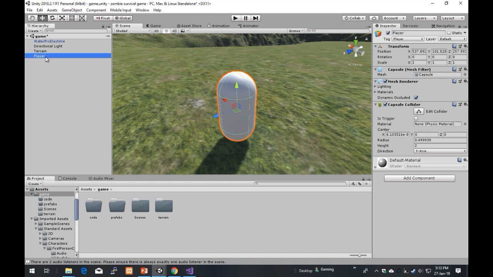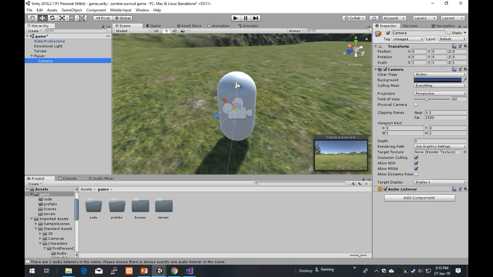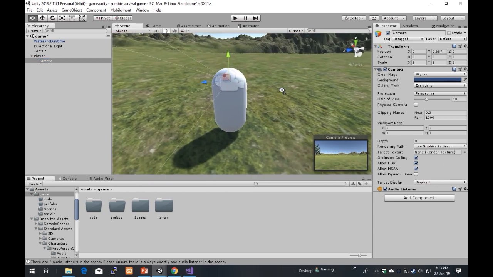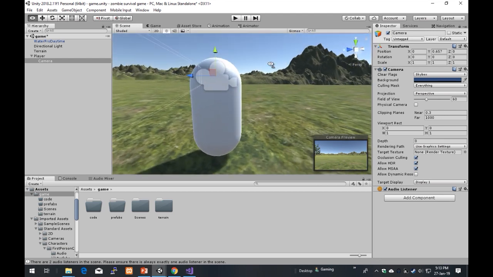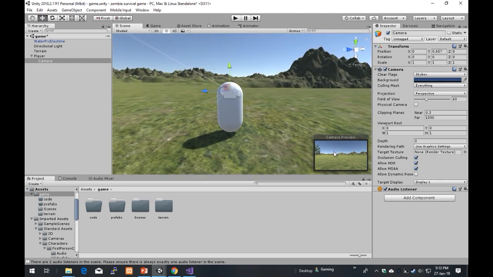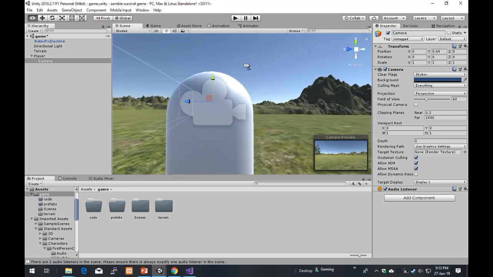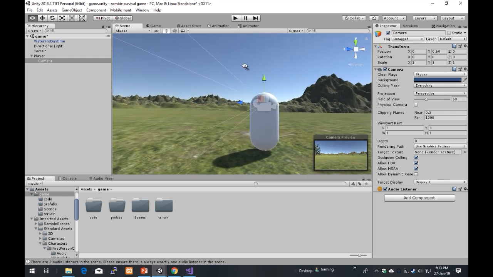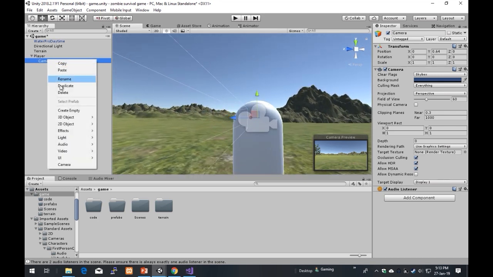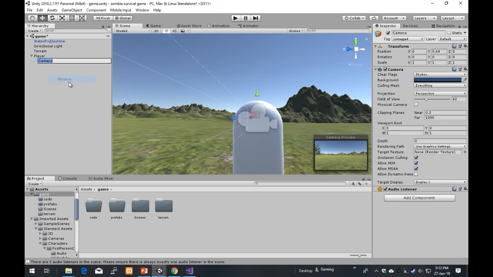So we've got that highlighted. We'll just simply click camera there, and we have our camera now, and I'm going to slide it up so that's the top, because that's where our head is where we want to put the camera. And if you look, we have camera preview. This is what the camera looks like through this character, and there we are. I'm actually going to rename that to head, because that's the head of the character.